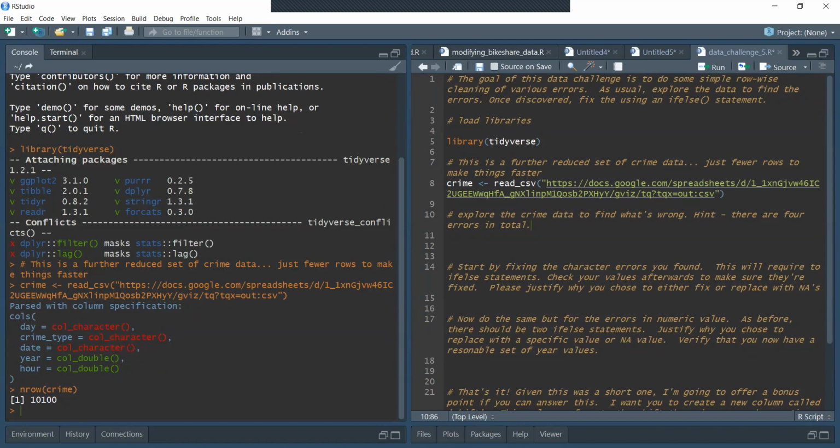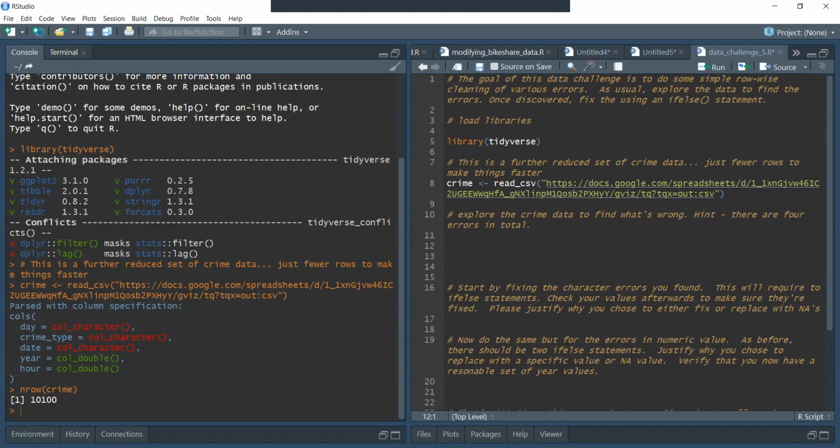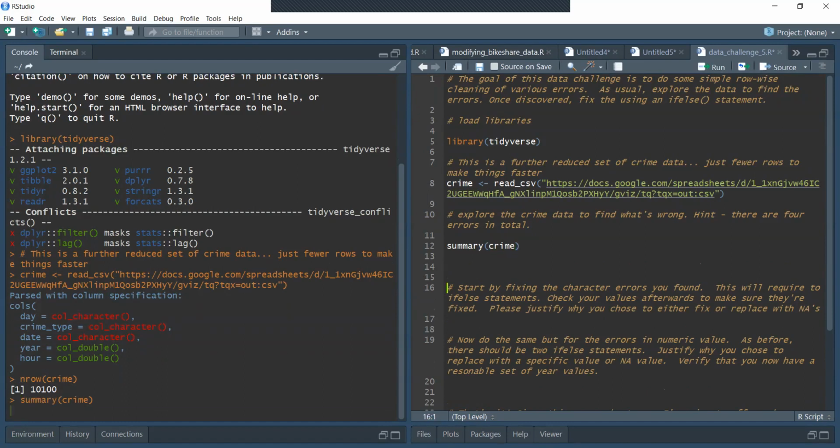There are a few different things that we can see. Our date is being brought in as characters, so there could be an issue there, or not, depending on what it looks like. Year and hour are both doubles, so they're being brought in as numeric, which is what we were hoping for. But we've got to dig in a little bit more. So we can do our usual exploration and do a summary of crime and see what happens.